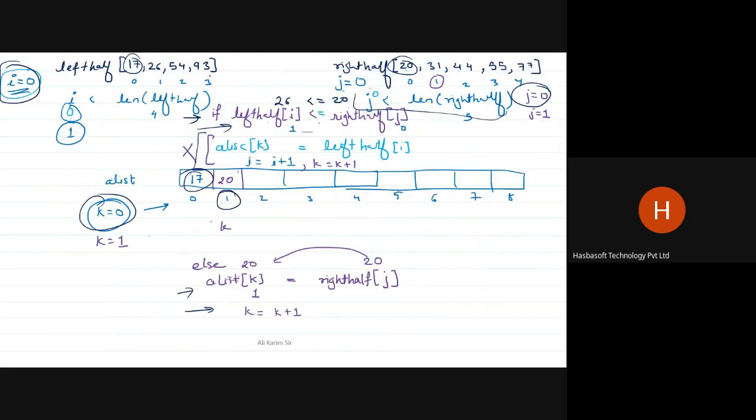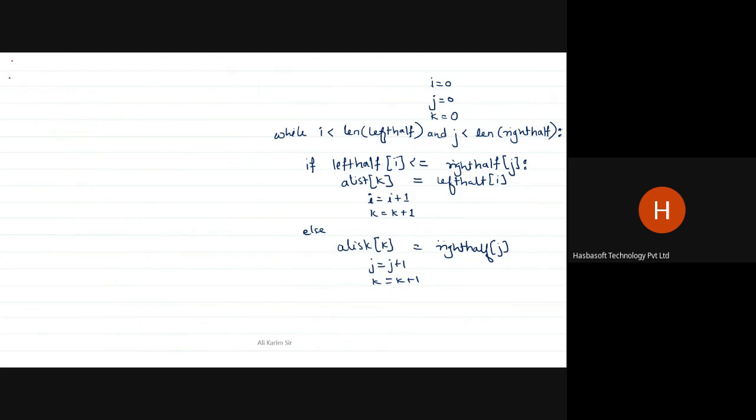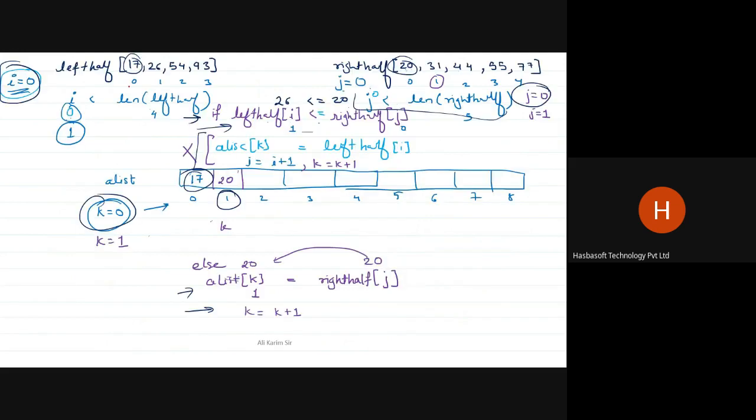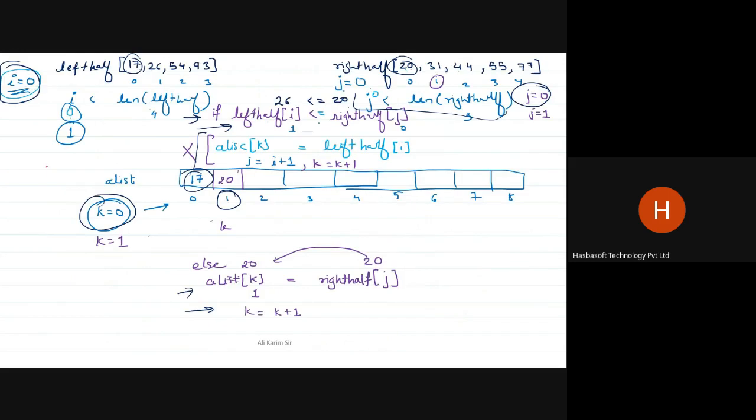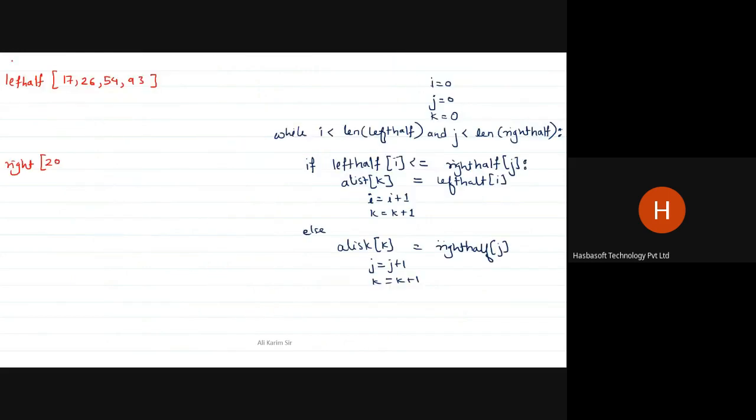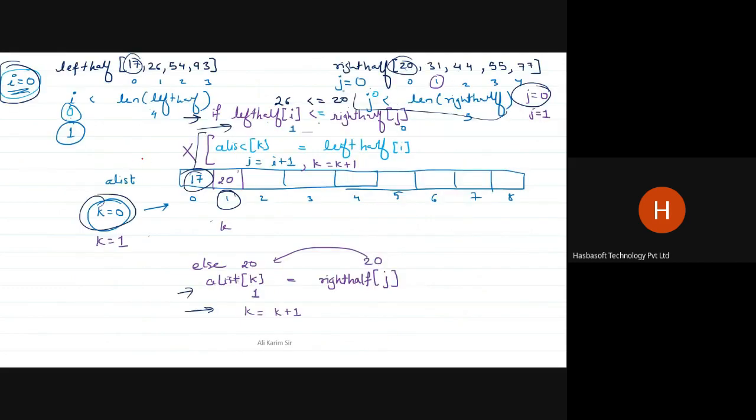So I need to write this array again. Okay, let's take my left half array here. What is that? 17, 26, 26, 54, and 52. Okay, let me write the right half here. What is it? 20, 31, 44, 51, 44, 55, 70.